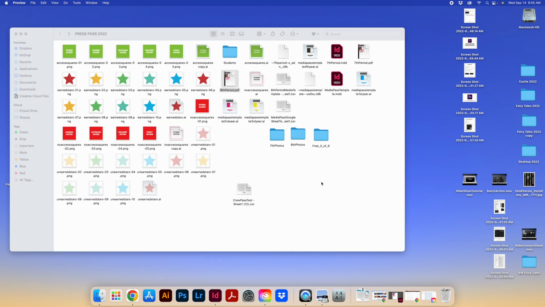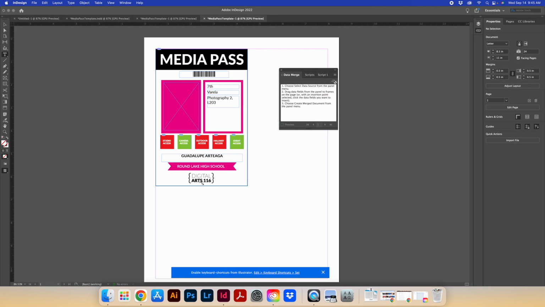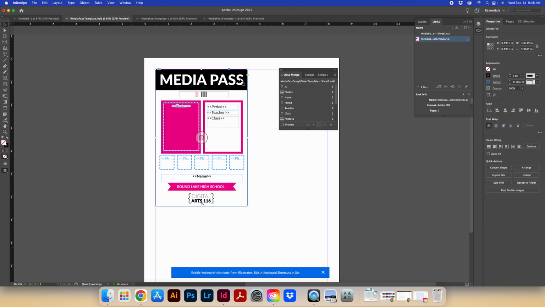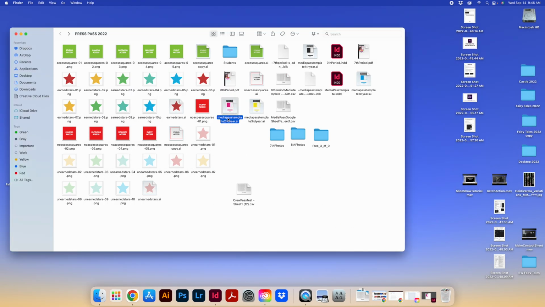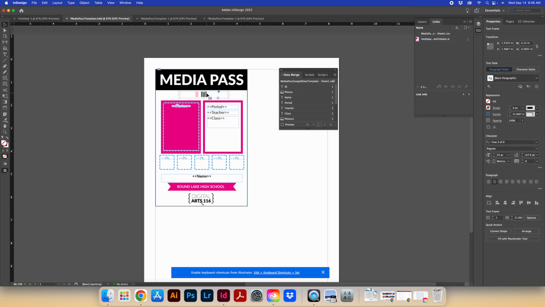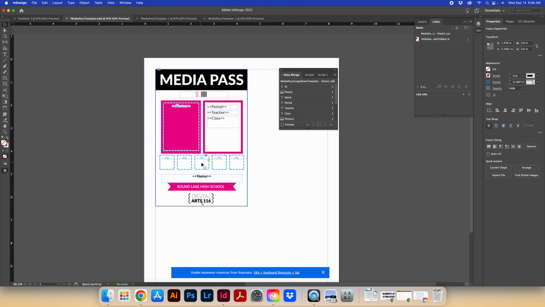All right, so let's look at what the Media Pass template looks like. It's just 1 page, and this background image is just that Illustrator file. I placed it in this InDesign file, so you could replace it if you're doing a different year. Then we have all of these text boxes that I already set up. They're already linked. You just have to put in the information, okay?